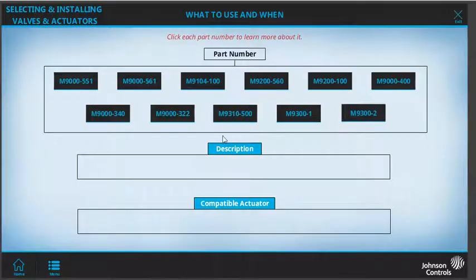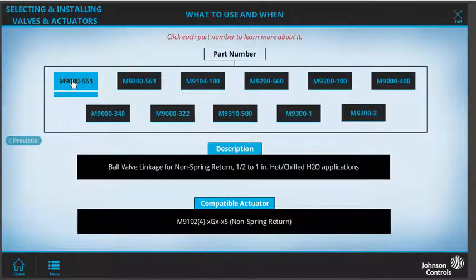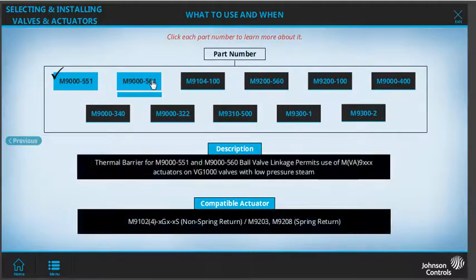Click each part number to learn more about it. M9000-551, ball valve linkage for non-spring return, half to 1 inch hot chilled water applications. Compatible actuator or actuators are listed. M9000-561, thermal barrier for M9000-551 and M9000-560. Ball valve linkage permits use of M or VA9 actuators on VG1000 valves with low pressure steam. Compatible actuator or actuators are listed.